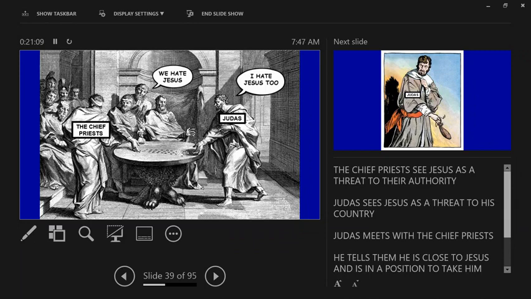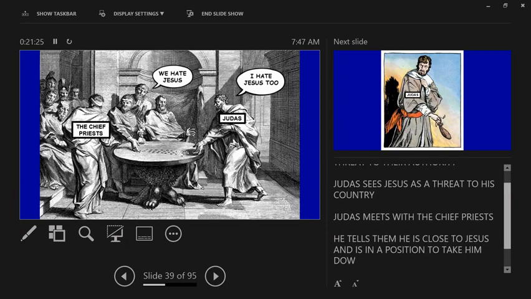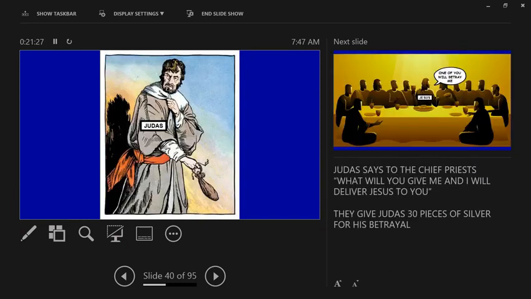These chief priests feel that Jesus is getting in the way of their power and how Christianity should be taught, etc. So they conspire together to betray Jesus. And Judas comes to the high priest and he basically says, "What will you give me, and I will deliver Jesus to you?" And they give him 30 pieces of gold, which he has there in that bag.